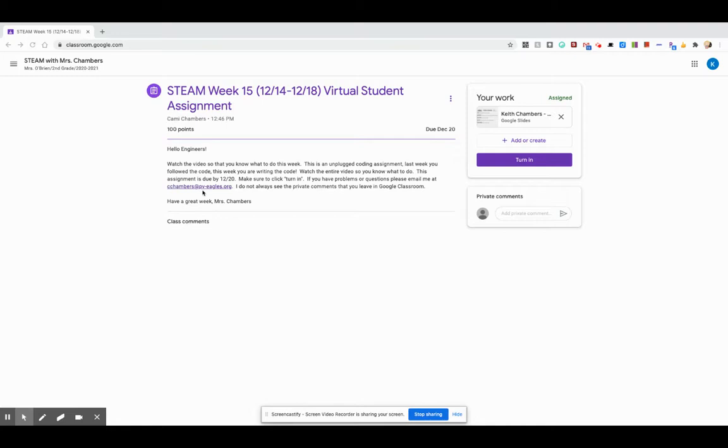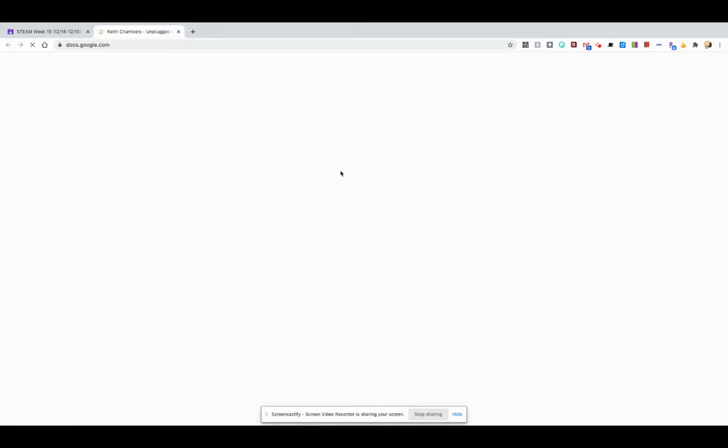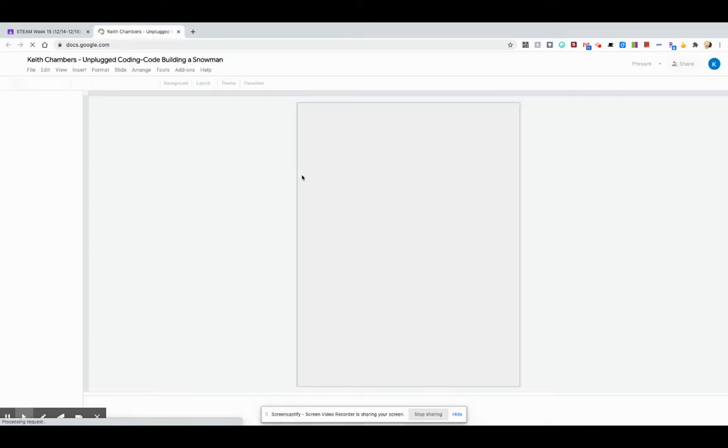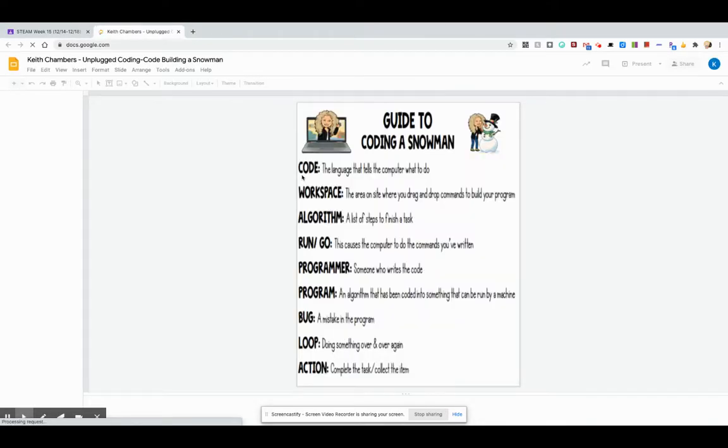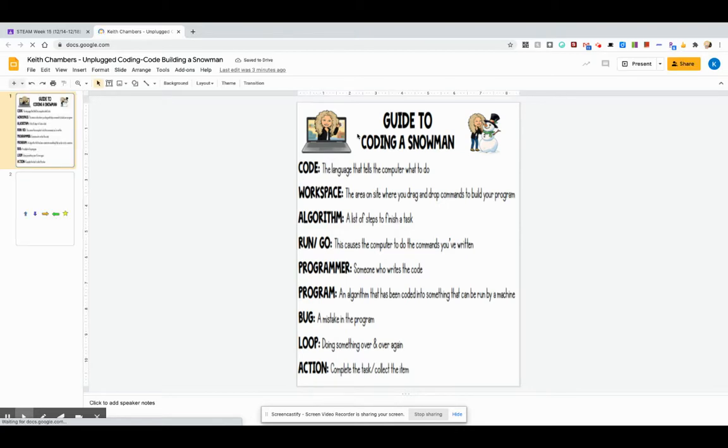All right, so we're going to click open this assignment here. All right, so this says unplugged coding, building a snowman. So this is some important vocabulary words that I feel like you need to know when we're doing these activities so you kind of have an idea of what we are doing.